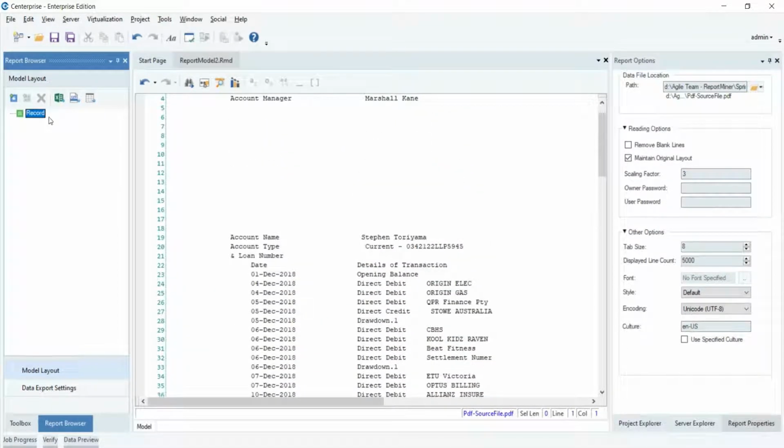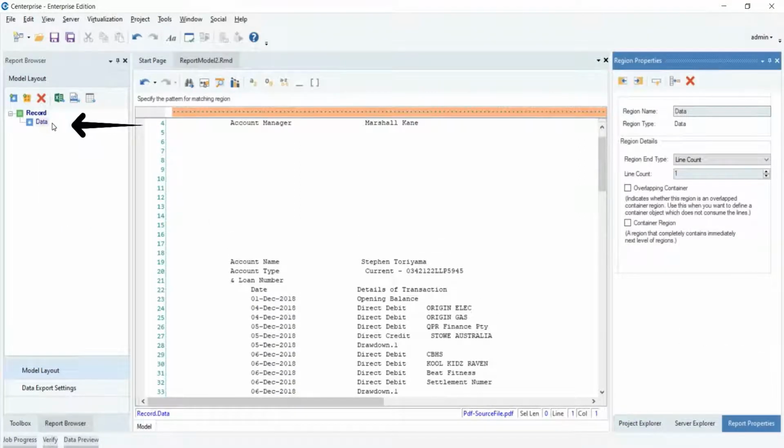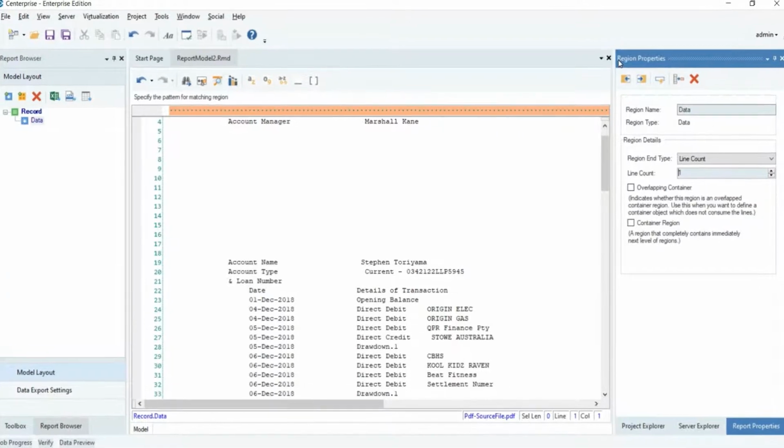You can see that our data is now perfectly aligned. Next, let's add a data region. Right-click on this record node inside the Model Layout panel and select Add Data Region option. You can see that a data node has been added to the report model along with the pattern box here and the Region Properties panel on the left side of the designer. Now, we need to specify a pattern that ReportMiner can match on this file to extract the desired data points.